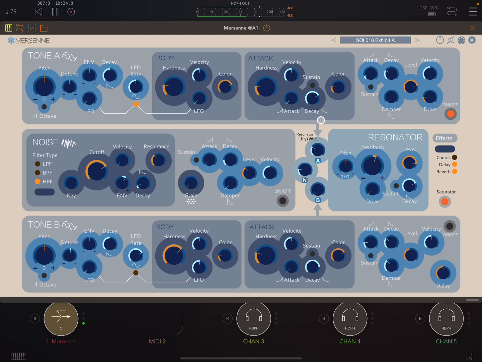And so here I'm going to bring up the wet for the resonator for tone A. Increase the feedback and turn on sustain. I'll just bring the level down a little bit there in the resonator. And there's the negative feedback. And we can change the pitch of the resonator.